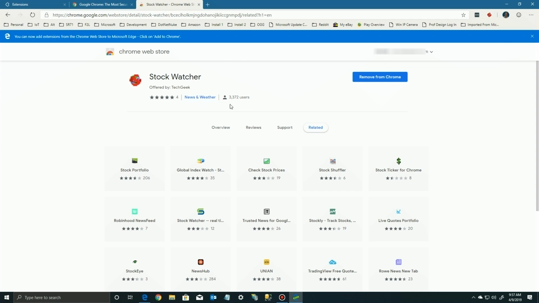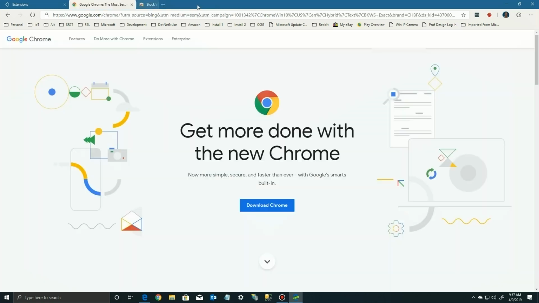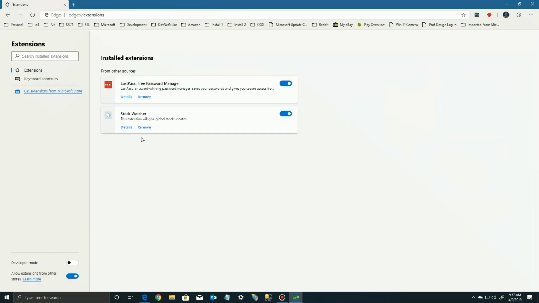I'm going to close the window for that, and we're going to take a look at the first tab and looking up. There we are. We have both the extensions that we've put in, and that's how you install Chrome extensions on the new Microsoft Edge browser.